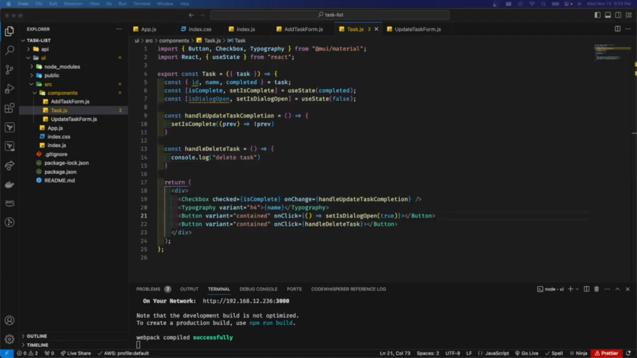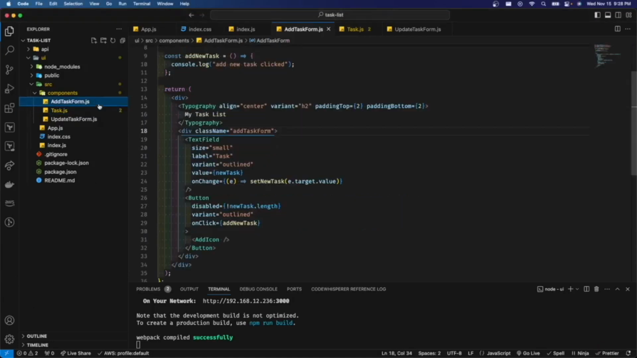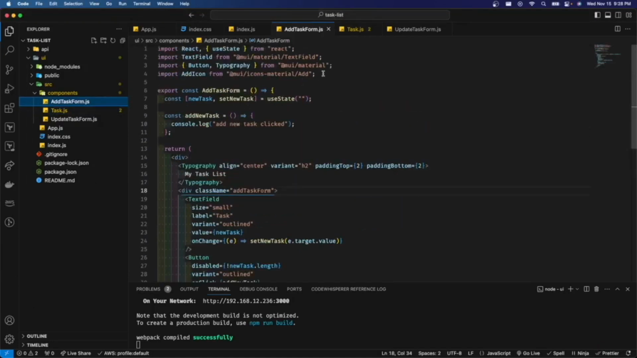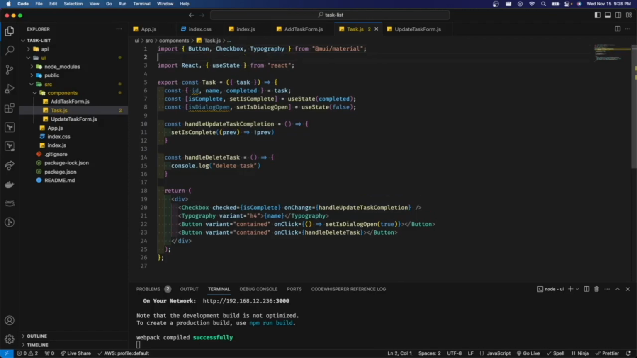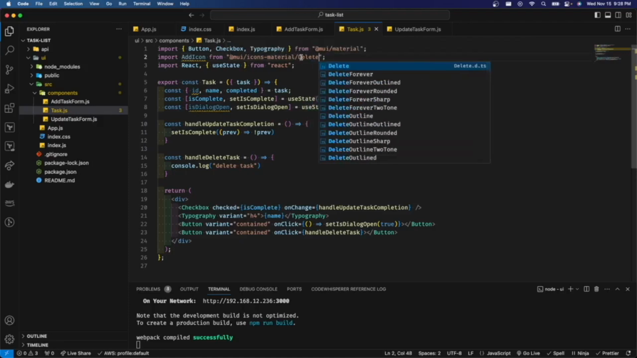Next, we're going to need to get the icons to put inside of our buttons. So we're going to go over to add task form real quick and just copy this add icon right here. It's basically going to be the same path, except we're going to have different names for the icons that we're using. So in this case, we're using the add icon, but in this case, we're going to have a delete icon. So we're just going to call this delete.